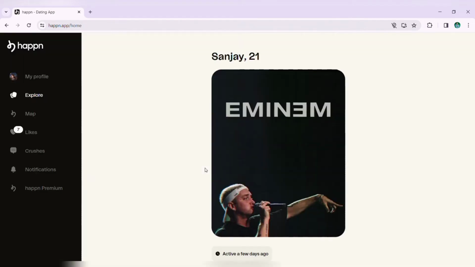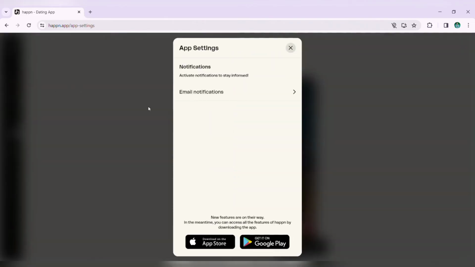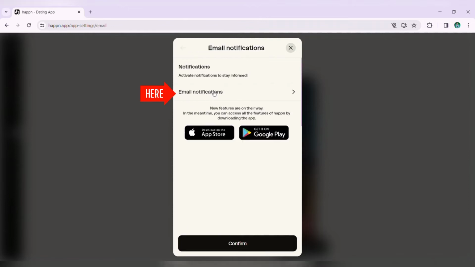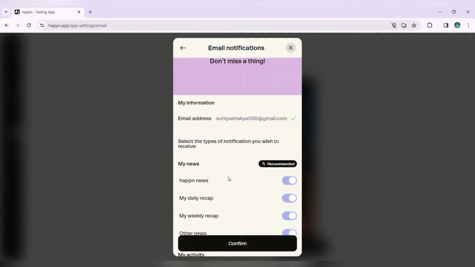On the home page at the left side, you will see the menu. From there, select My Profile. Click on Settings here. In the settings, you will see the section called Email Notifications. Click on it, and under it, you will see the list of specific topics for which you can receive email notifications.